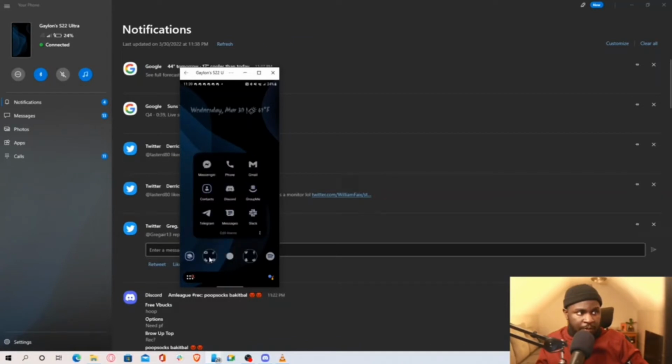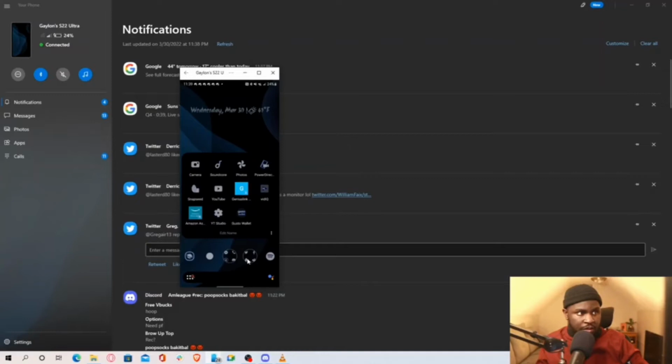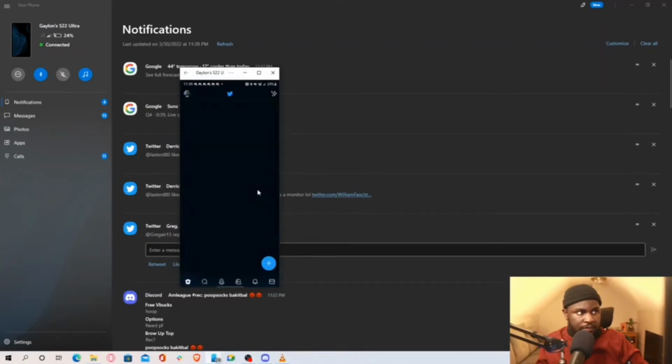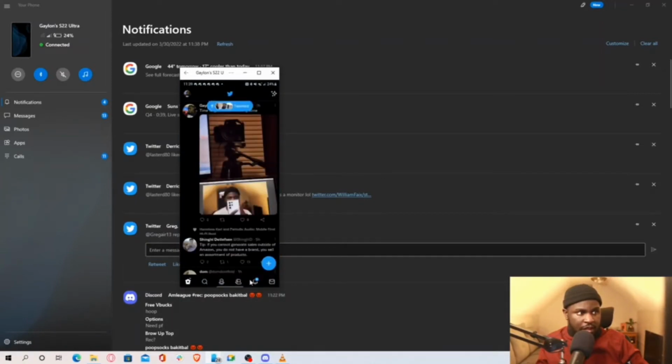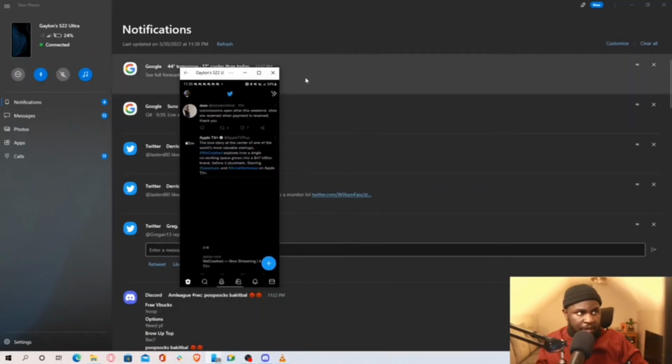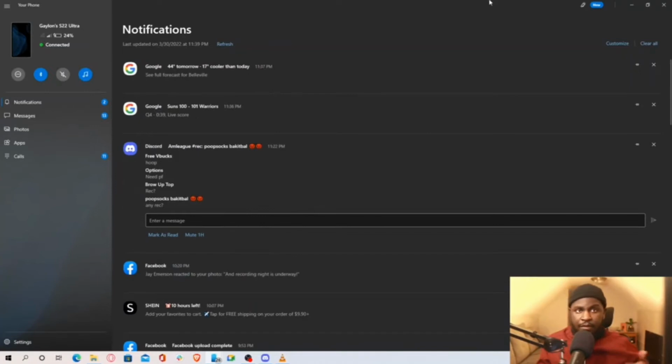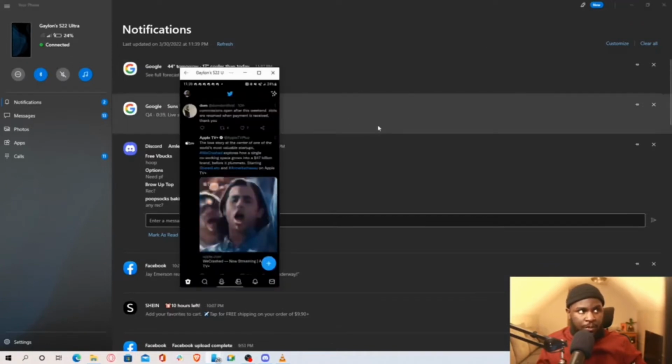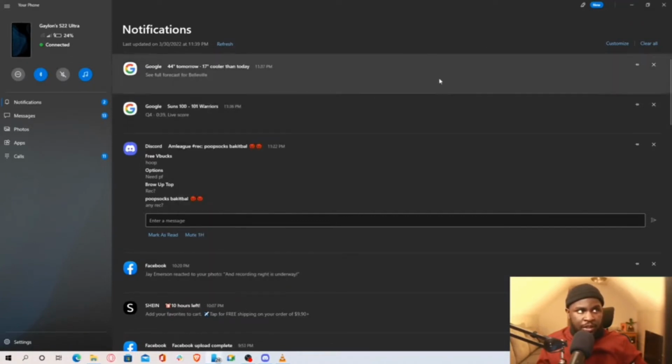You can open up pretty much any app you want. Let me just open up Twitter. And this is exactly how it would look on my phone screen. I could access pretty much everything from here. So yeah, I feel like that's extremely useful, especially if you don't want to be on your phone a lot. You want to check something quickly, you could just open this up and you'll be good.